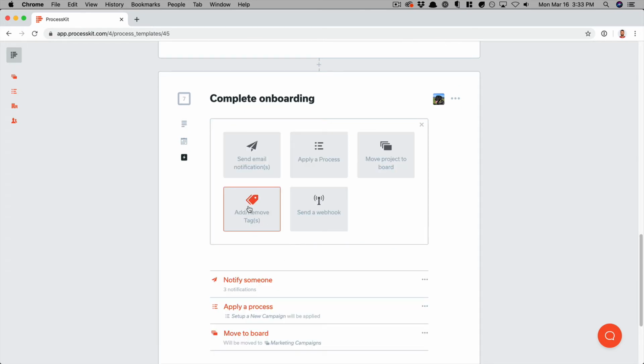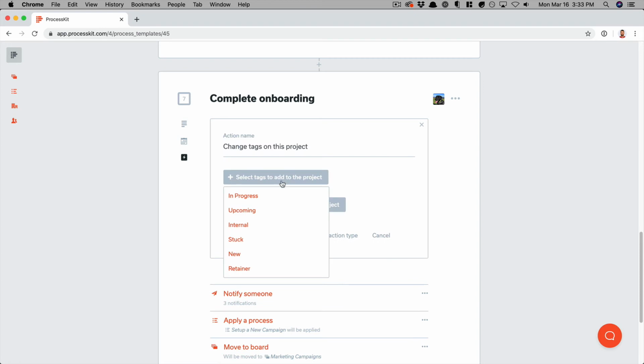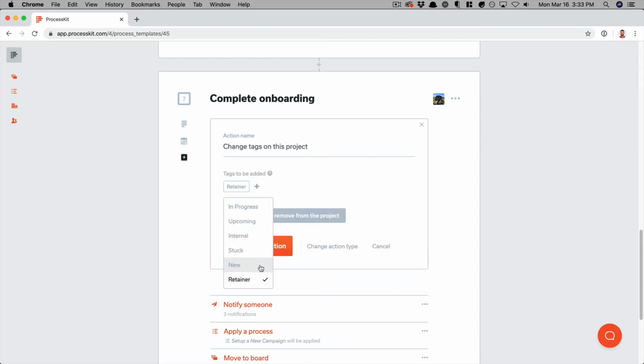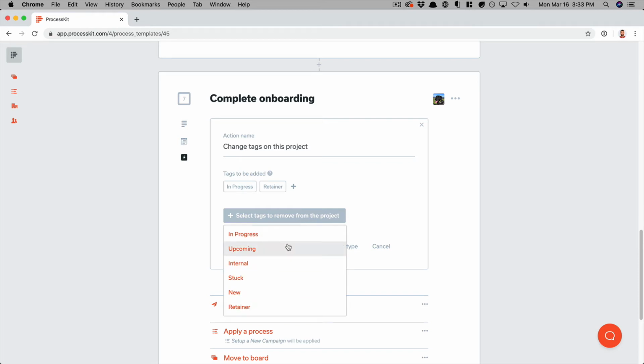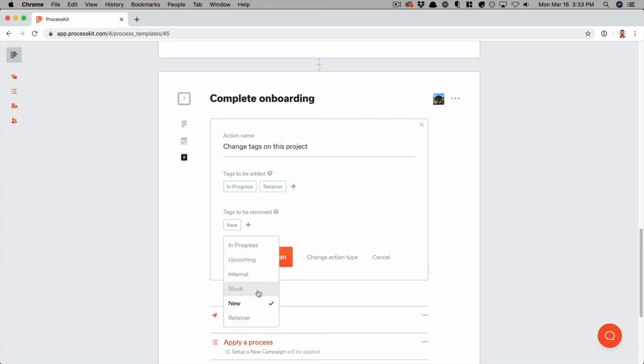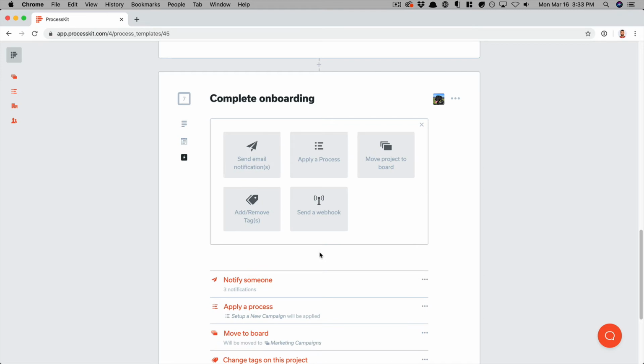Next, let's add and remove some tags. I'm going to select a couple of tags that I want to add to the project. And I'm going to select some tags that will need to be removed. So what this means is if the project doesn't already have these tags, then it will add them. And if the project has any of these tags, then they will be removed. Finally, let's send a webhook.